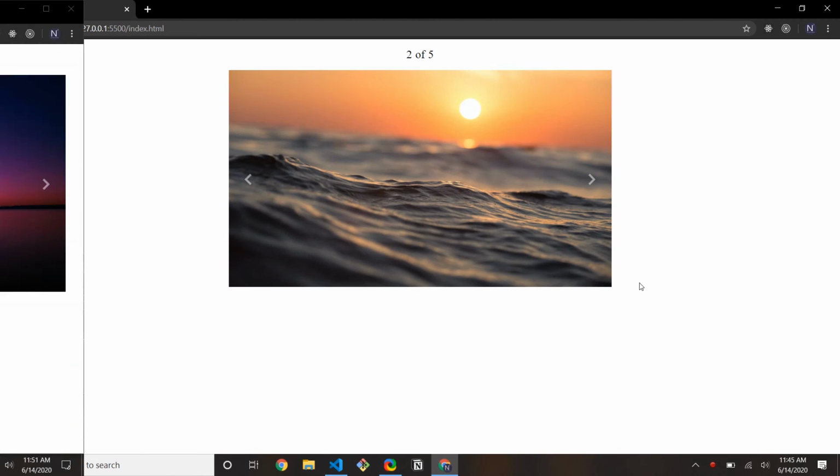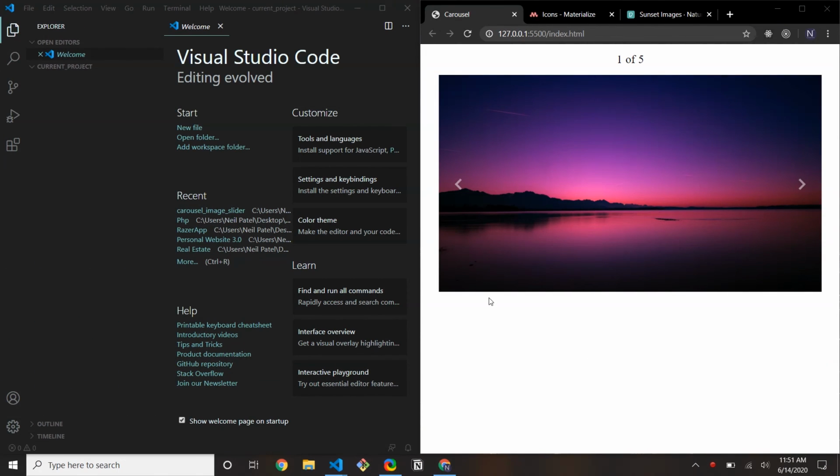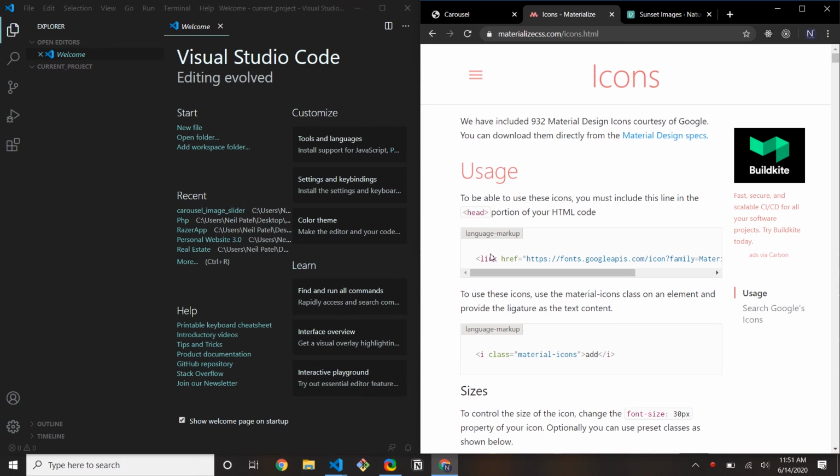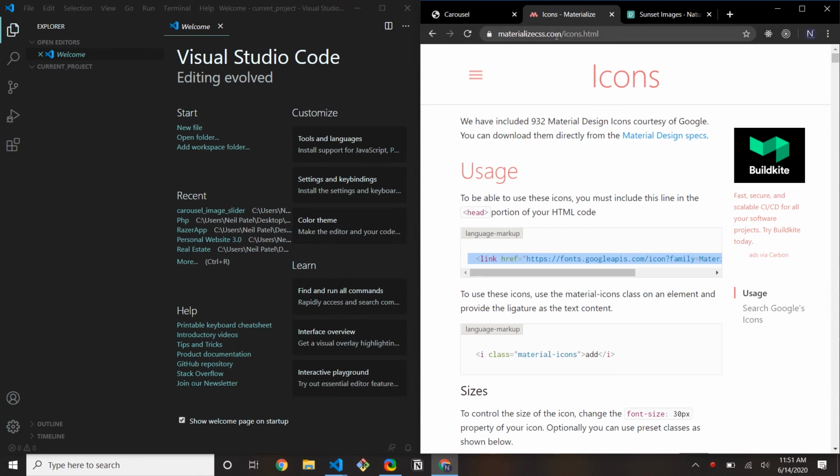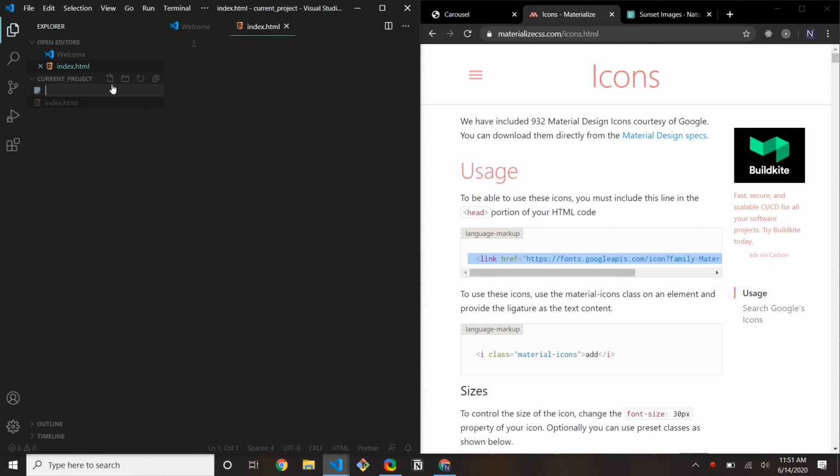So let's get started. Alright guys, I have VS Code open on the left here, and then I got my browser. A couple things I want to do before we get started: I have materializecss open here, and we're going to use their icons library so that we can implement these left and right arrows. I'll paste this website link in the description. I'm going to copy that, and I'm going to create my index.html file here. Let's also create the CSS file and the JavaScript file as well.